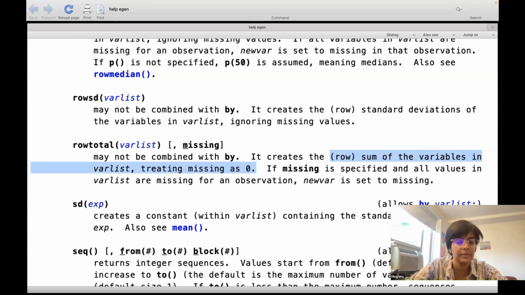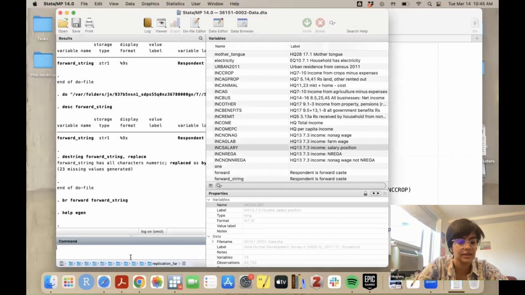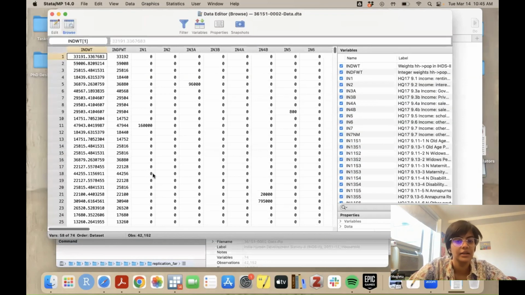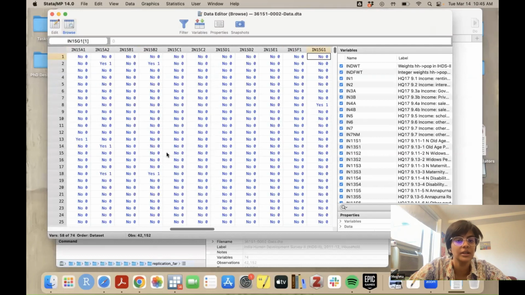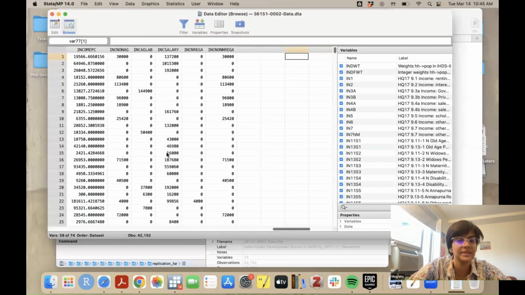So what that means is let's browse all the income variables we have. If these are the income variables I want to add, non-agricultural, agricultural, salary, Narega, it is going to create the sum, but in a row, because you can create a sum also in a column. This is going to create a sum in a row of these variables, okay?